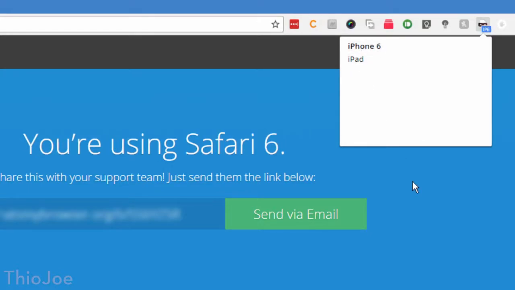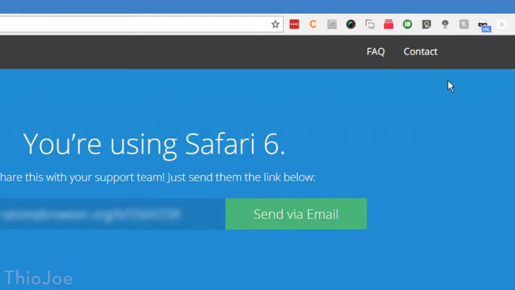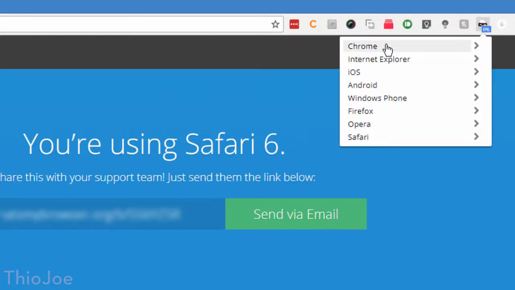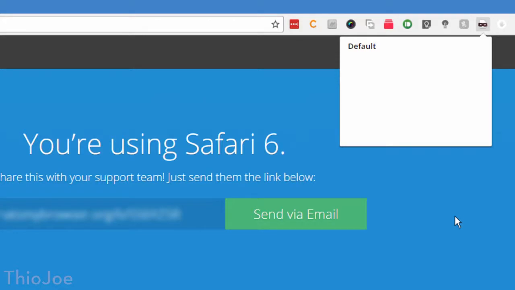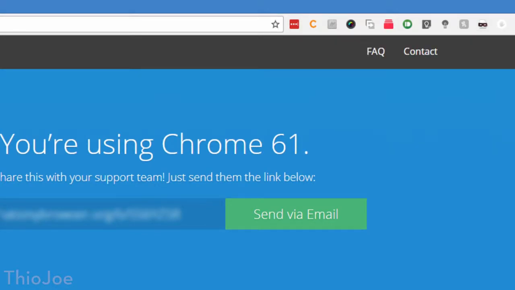Or maybe for some reason you want to pretend like you're using a mobile web browser, like developing a website, you can switch to iOS or Android as well. There are several to choose from, but I should point out that this doesn't actually change anything about your browser itself and doesn't offer any privacy. It simply changes what browser you tell the website you're using.